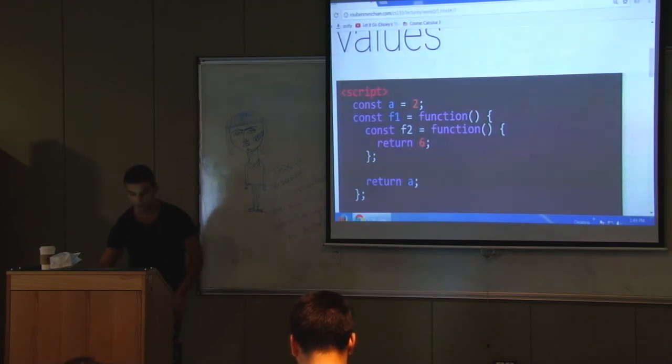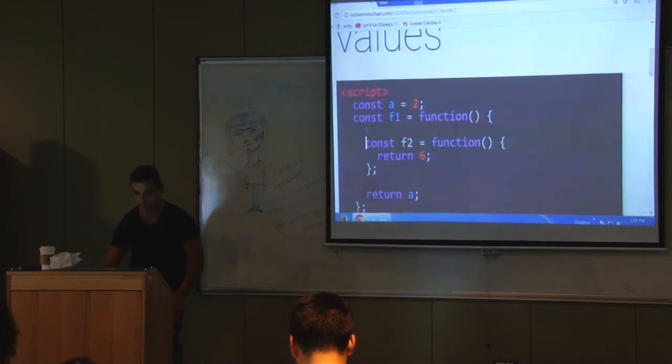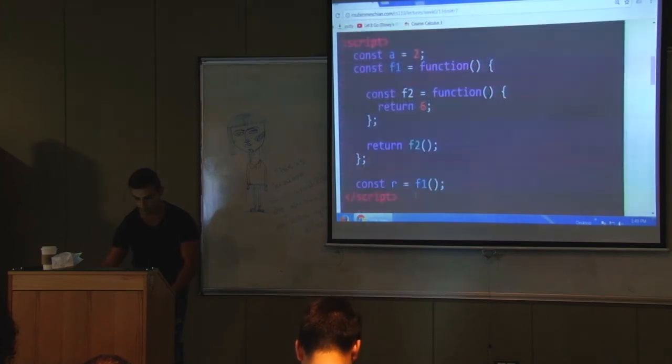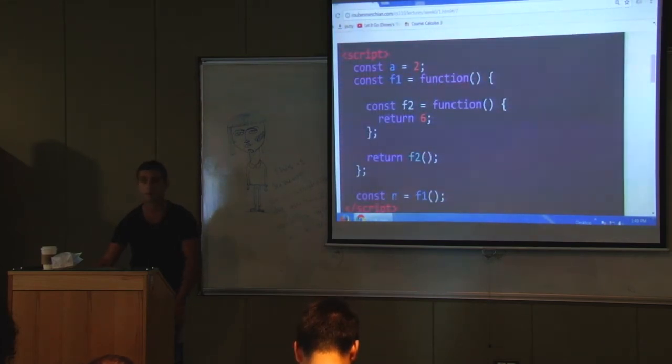Now, this is good. What I can do within this block, from here to there, and underneath this line, is use f2. So if here I were to call f2, what would be the result of r? 6. Look what happens. When I call f1, we go here, we create f2, we call f2, and we return whatever f2 returns. So what does f2 return? It returns a 6, which means this turns into 6. And if f1 returns 6, then this also turns into a 6. Yes? Makes sense. Good.